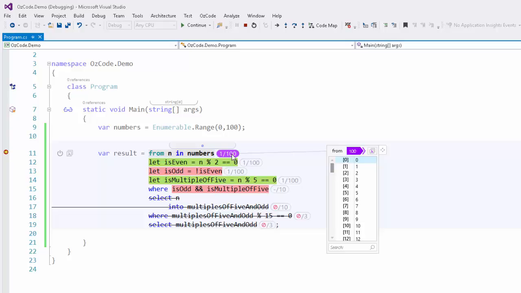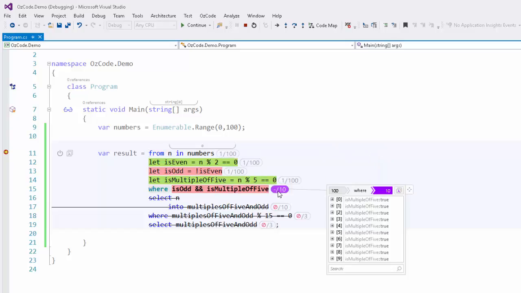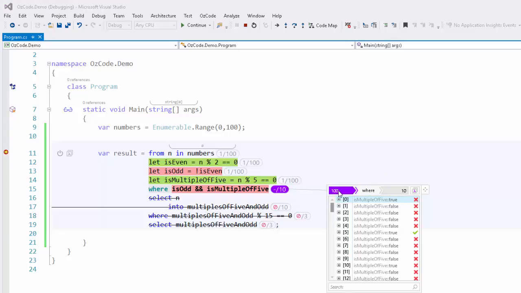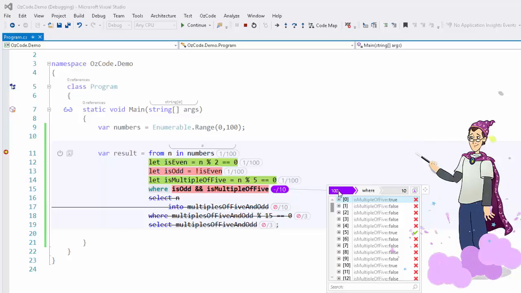The LINQ data tip window will display the result of what came into and what went out of each operator. For example, if we chose the first where clause, on the top left we see that 100 elements came into the where clause, and on the right side we see that only 10 elements came out. Clicking on either option will show you the list of items and also the result of each evaluation by that operator.